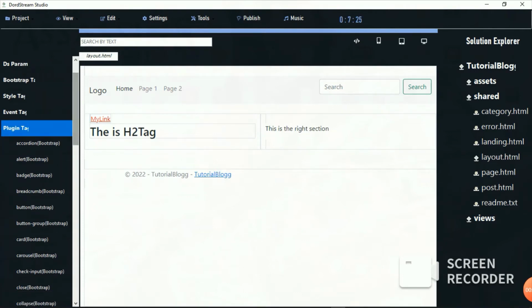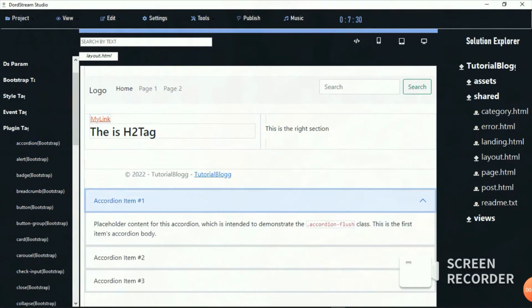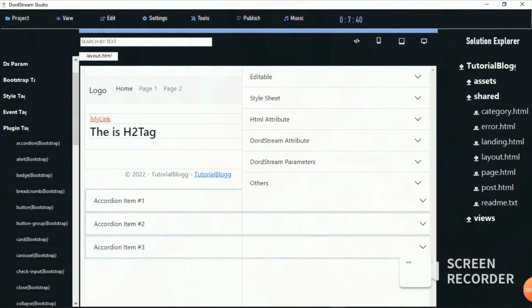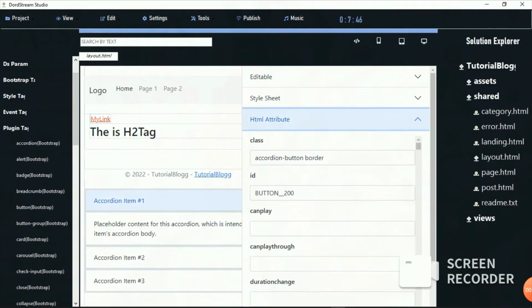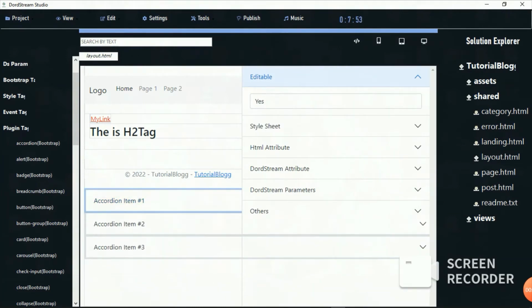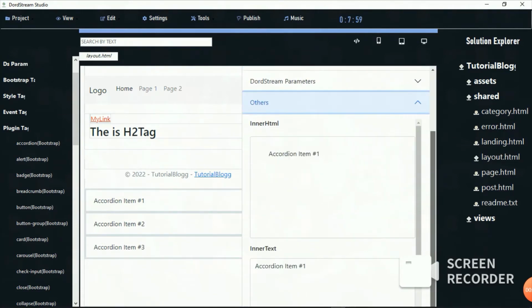Now I have a code down here, so let's drag it. As you can see, we can edit it. We can double click anywhere to show the tag here. Let's make it editable and change the name. Either we make it editable here or we change the inner text. Let's change the inner text.